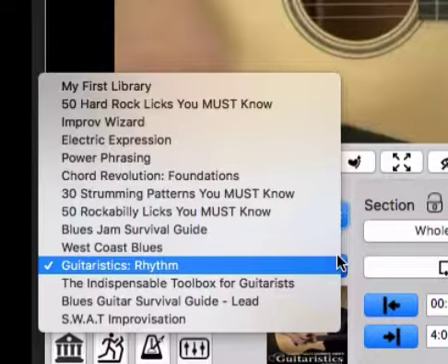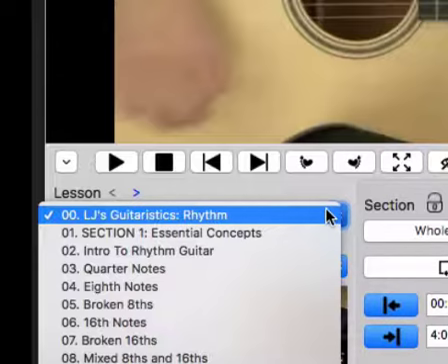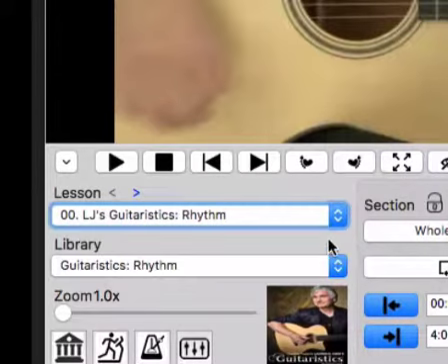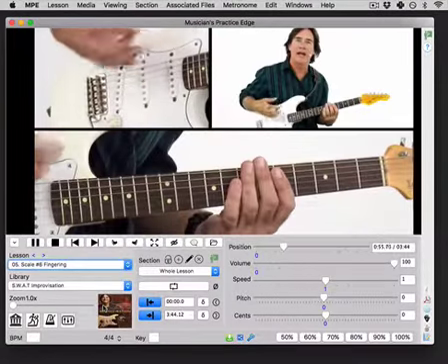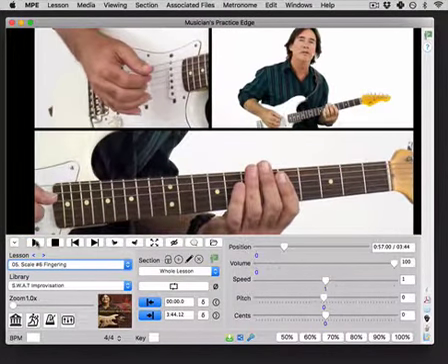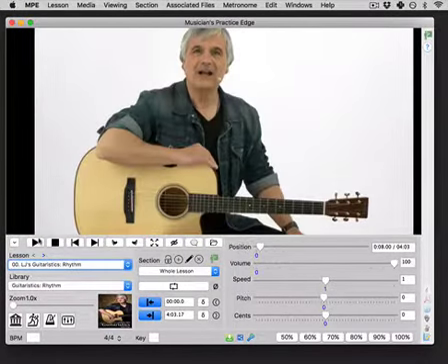So you can see here I'm in my library for TrueFire's Lawrence Juber's Guitaristics Rhythm course, which is a fantastic course. And I can easily see all the lessons in that library. I can switch between libraries here, so let's move to Carl Verheyen SWAT Improvisation. And you'll notice I was brought to the previous lesson and the previous spot in that lesson that I was last at. So that's another thing libraries do for you. They remember where you were. Let's move back to Guitaristics, so back at the same spot.